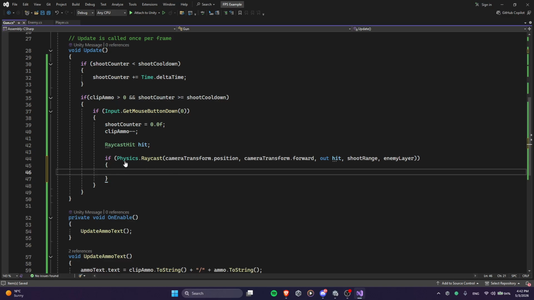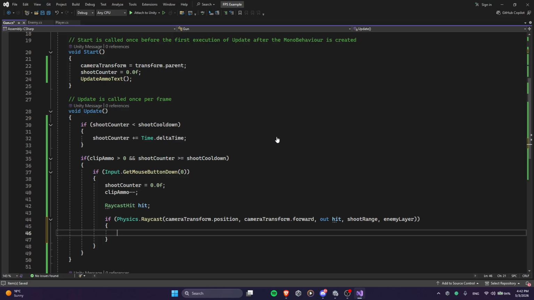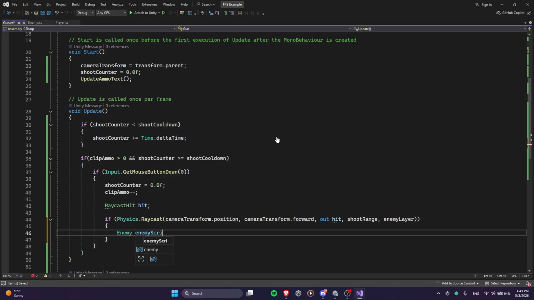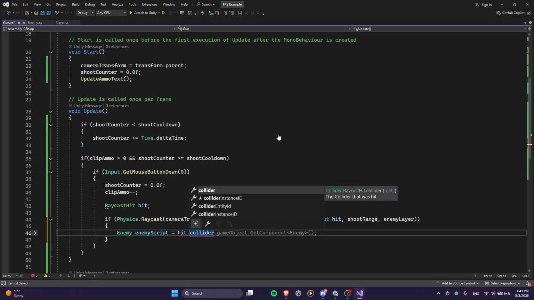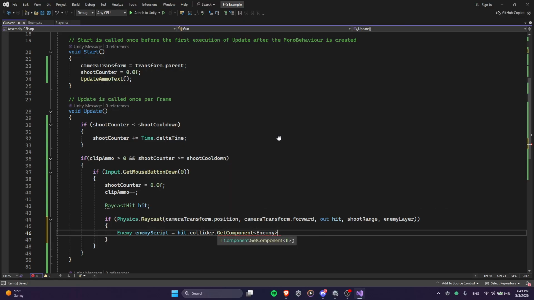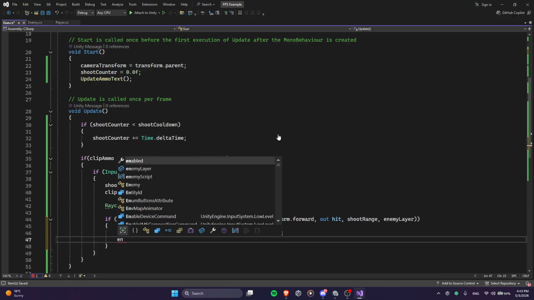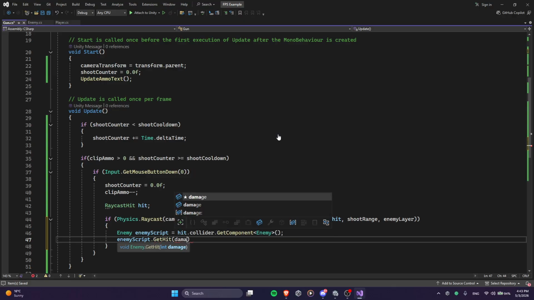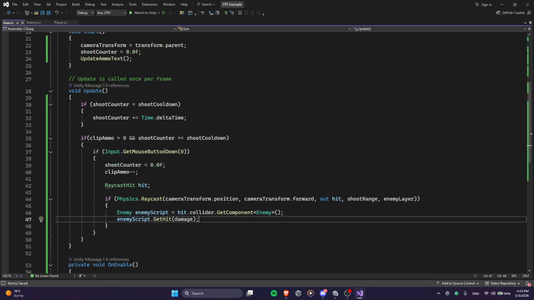And this will be true if it hits something. So if it hits something, then we want to deal the damage to the enemy. We need to get the enemy script first. So we'll say enemyScript equal hit.collider. This represents what we hit with the raycast. Then we get the component, which is the enemy script that we made. And then we deal the damage. So enemy GetHit, and then we use the damage from the gun here. So let me comment this.